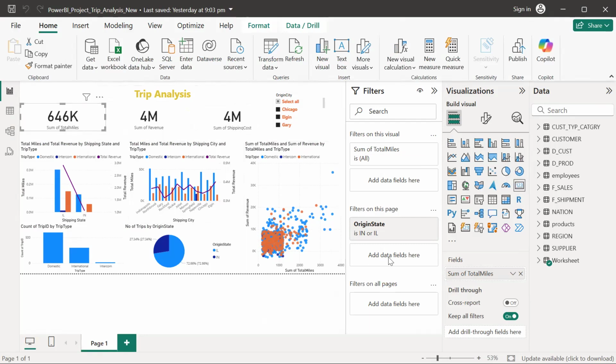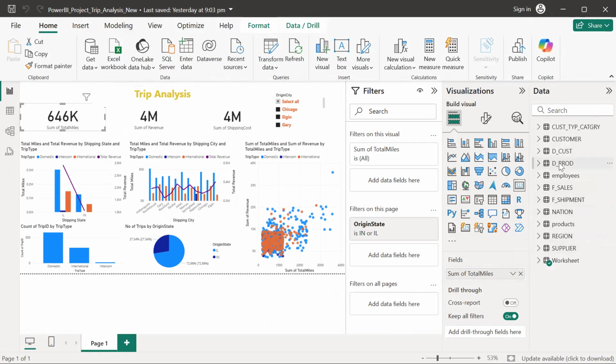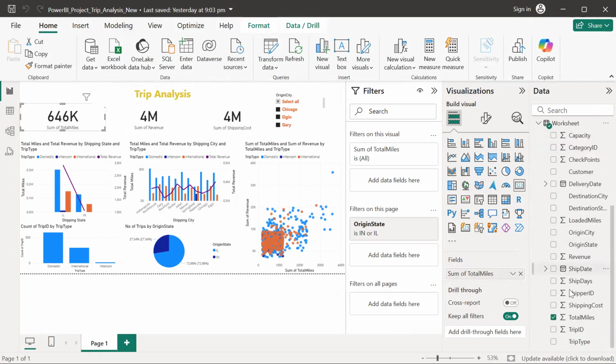This one, how did we generate it? We took a sum of total miles. We are taking the total sum of the miles column. Which column is it? The total miles column, which is available here in the data. So we created a simple KPI card. Similar to that, we took the sum of total revenue. Third one, total shipping cost. We took the shipping cost and we generated these three using the KPI card.